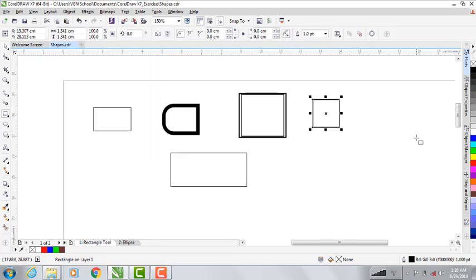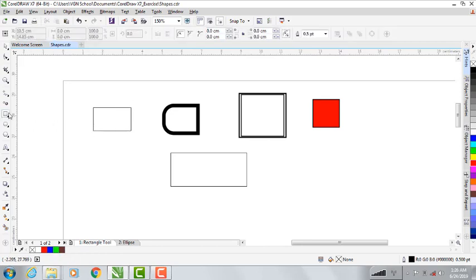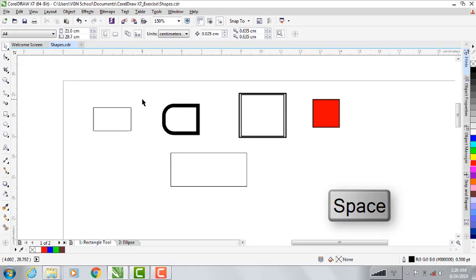So you can fill it. You can always add color to any shape you want. And how do you add color? Just select the shape with the pick tool, and you can always access the pick tool at any time. For instance, when you have selected the rectangle tool, you see that the rectangle is showing on your toolbox. If you want to return back to the pick tool, all you need is to press the space bar on your computer. Just press the space bar, and it will return back to the pick tool.